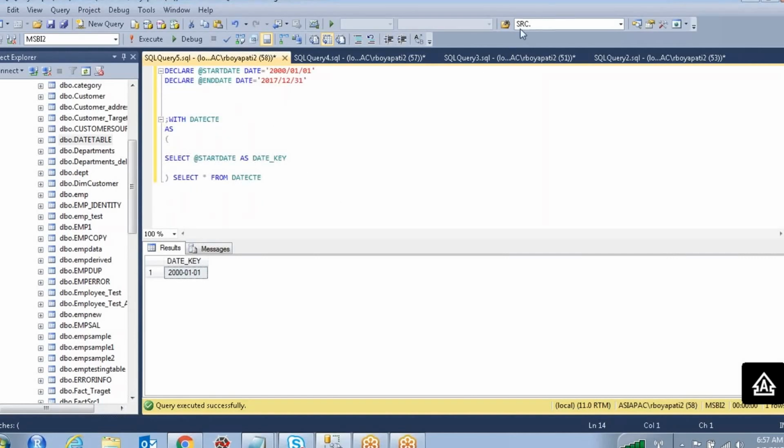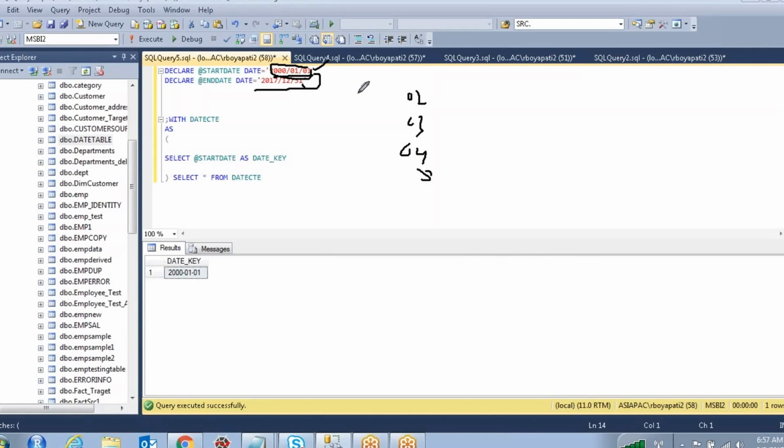Now from 2000 January 1st up to 2017, what we have to do is add one by one, one by one. Now it is 2001 January 1st. Then I want to add one date for this date, that is January 2. Then one more date, January 3, 4, 5, 6, 7 until 2017 12/31st. So every time we need to add one day and we need to loop the query.